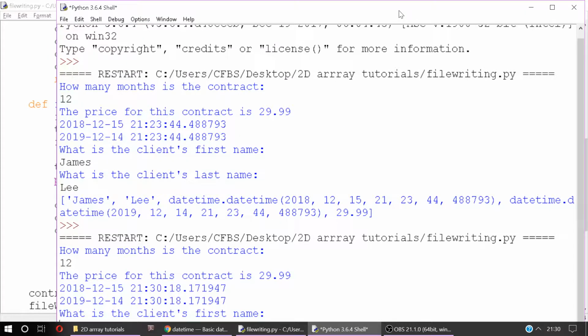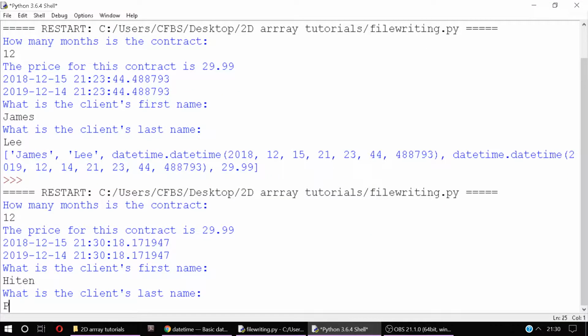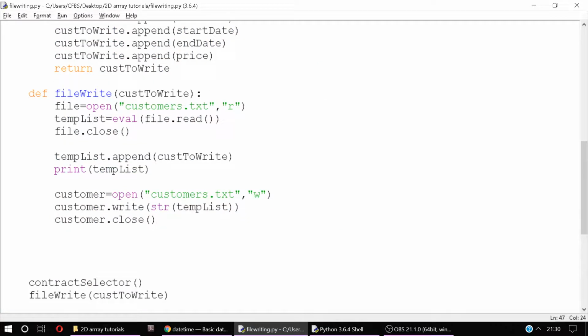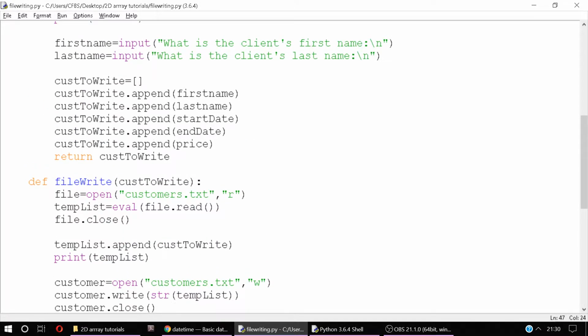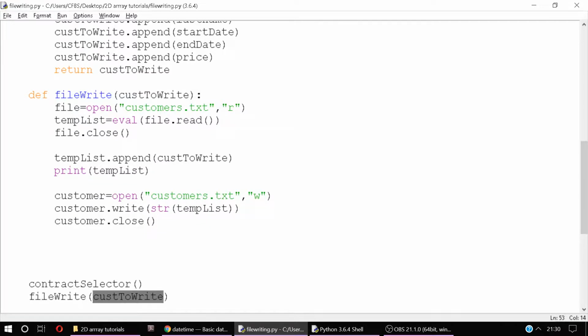Okay, 12-month contract. Let's just choose a different name. So we'll choose kitten, tell. Right, customer to write is not defined. So we're doing file write, customer to write. That's interesting. So we want to call... Okay. So what's happened here is we've returned customer to write, but we haven't actually stored it anywhere.